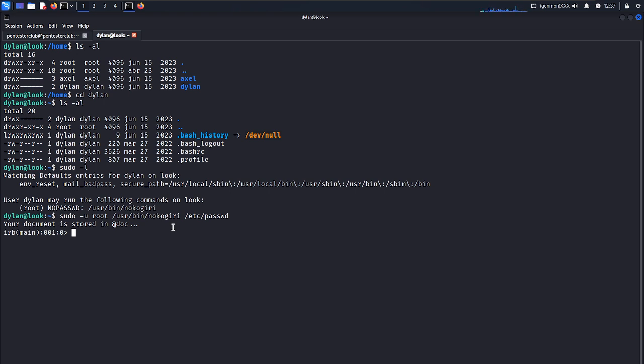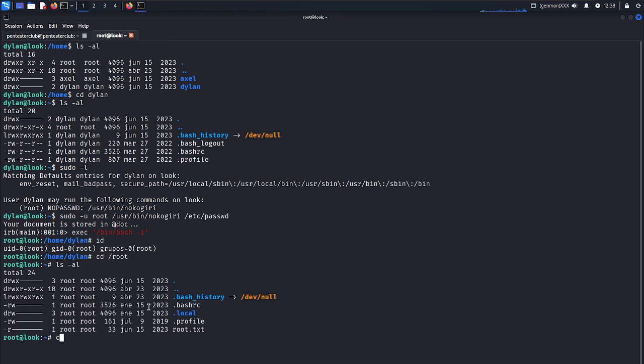Here you need to write a simple payload like exec, then try /bin/bash -i. That's it, I have successfully come to root now. Just look, we are in root. Let's go to cd /root, ls -a, cat root.txt. That's it, we have successfully got the root access also.